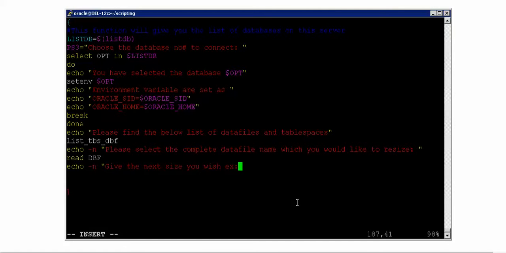Example, 40 gig. So it should be in this format. So format also I'm giving. So what is that? Read size. Alright. Now after taking these two things, I am passing another function called resize_dbf. Here I'm passing the $dbf value and also the $size value.